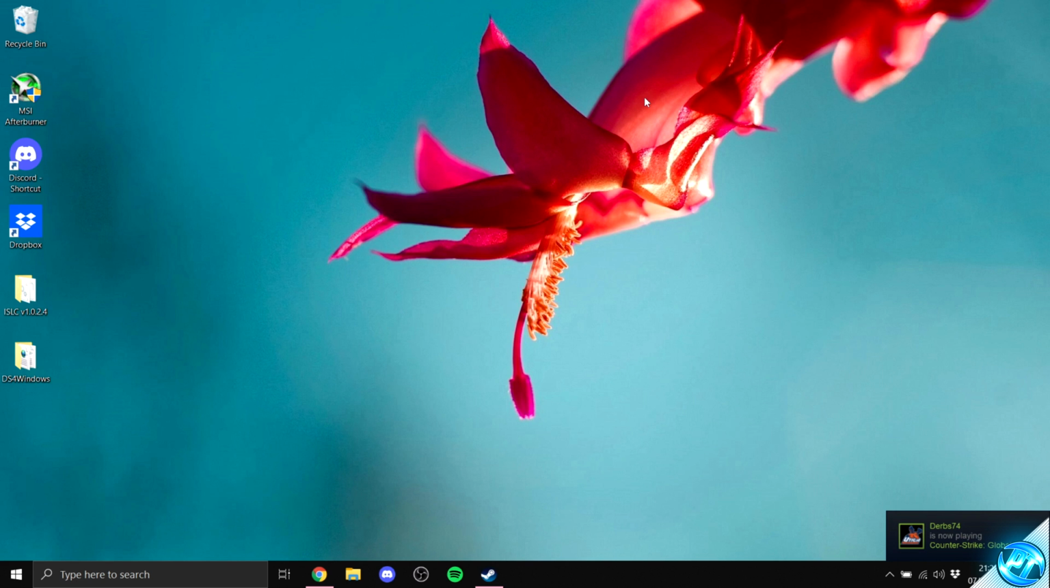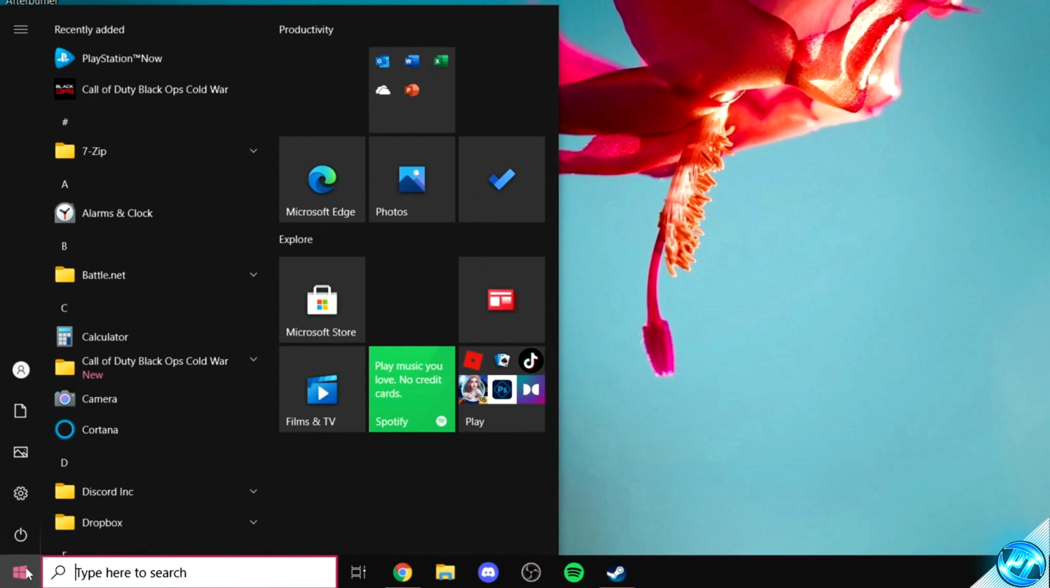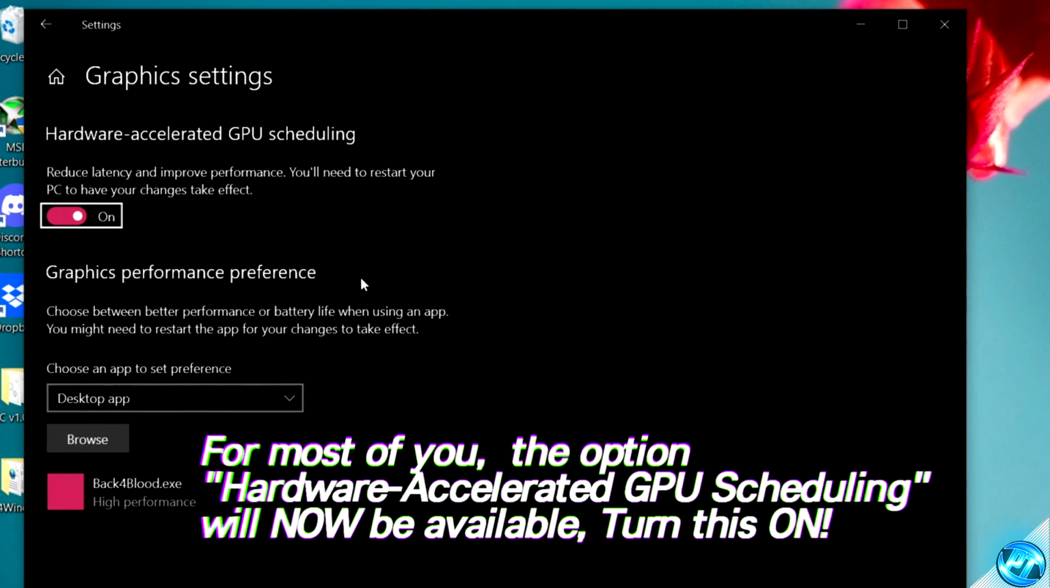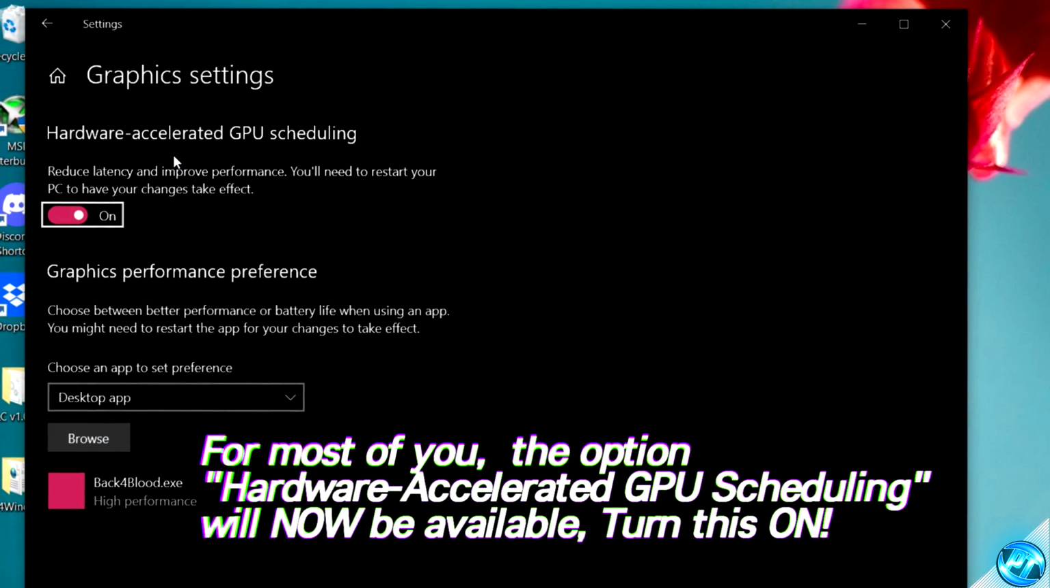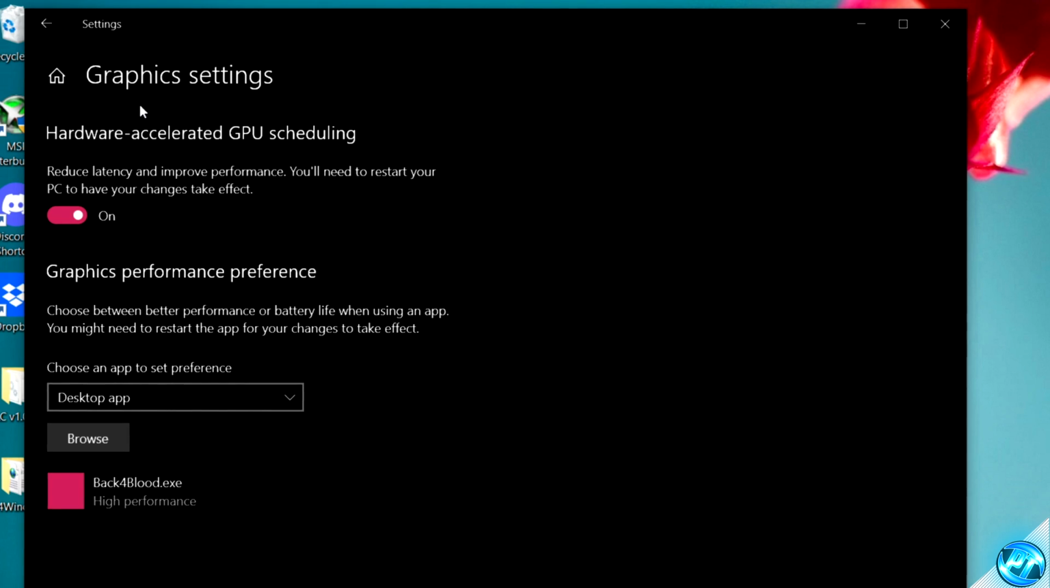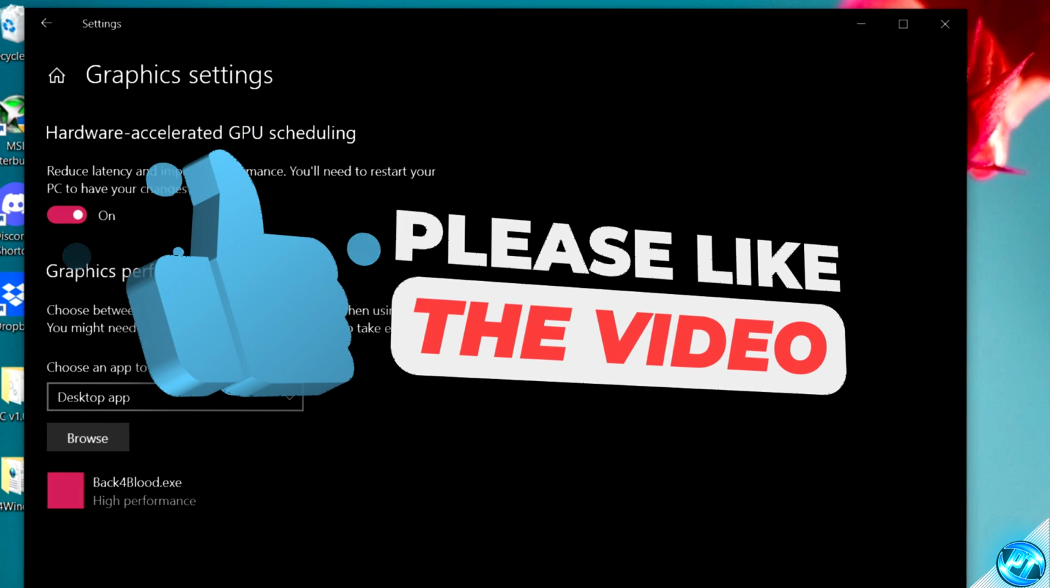Continuing on with the Windows optimizations, navigate to the bottom left hand side once again, this time typing in GPU settings, clicking on the graphics settings tab, and if you do have the option available to you for hardware accelerated GPU scheduling, it is definitely recommended to ensure that this is turned to the on position. For every single person watching this video, we're going to be navigating down to the graphics performance preference tab.